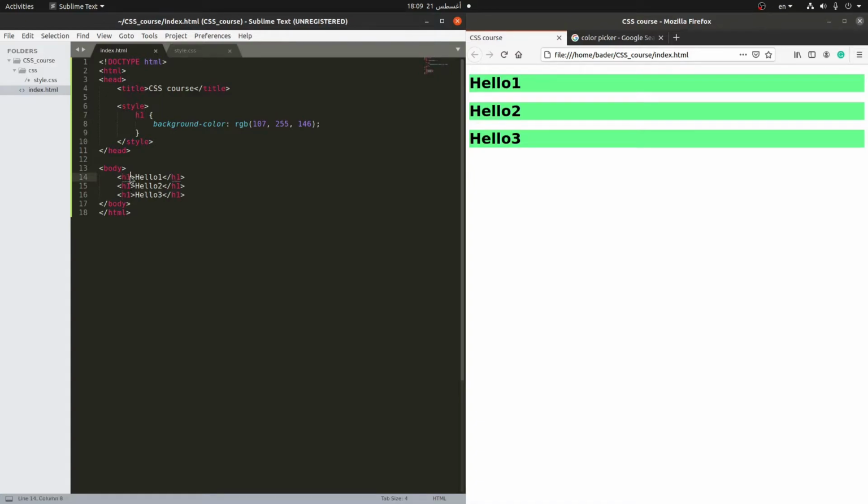So I can here have a class and I can type something like heading, or the first heading, first head. I will copy this and paste this here and paste this here, and here is the second and here is the third. Now if I refresh, nothing will happen.